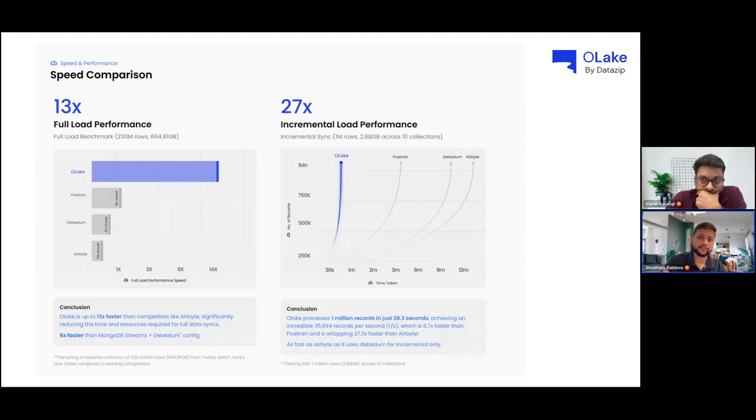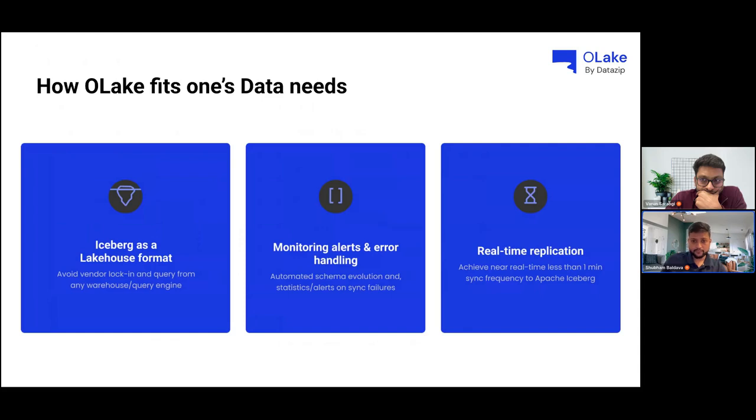You can visit datazip.io/olake to track the progress and see new features coming up. OLake has really good features: we are dumping data into open formats like Iceberg, so you don't have vendor or query lock-in with any of the proprietary warehouses like Snowflake, Databricks, or Redshift.